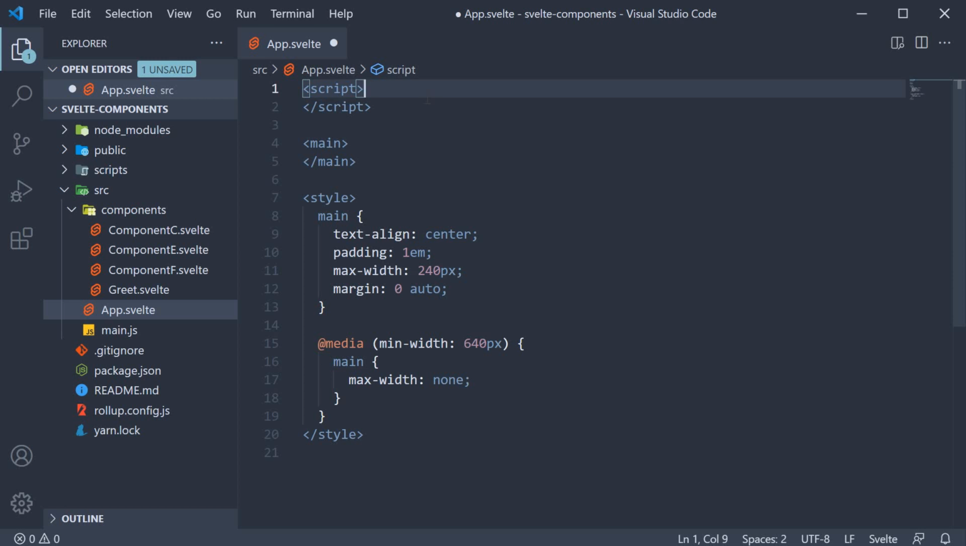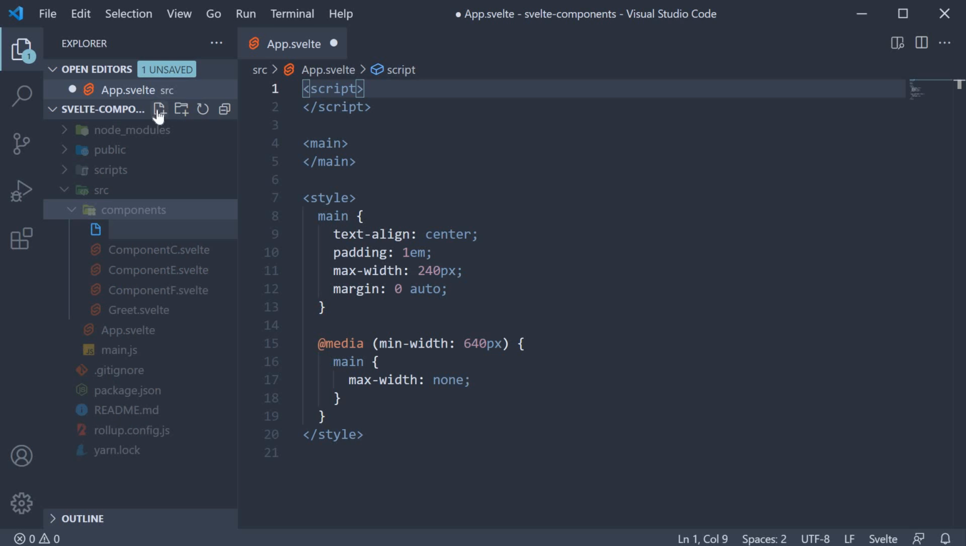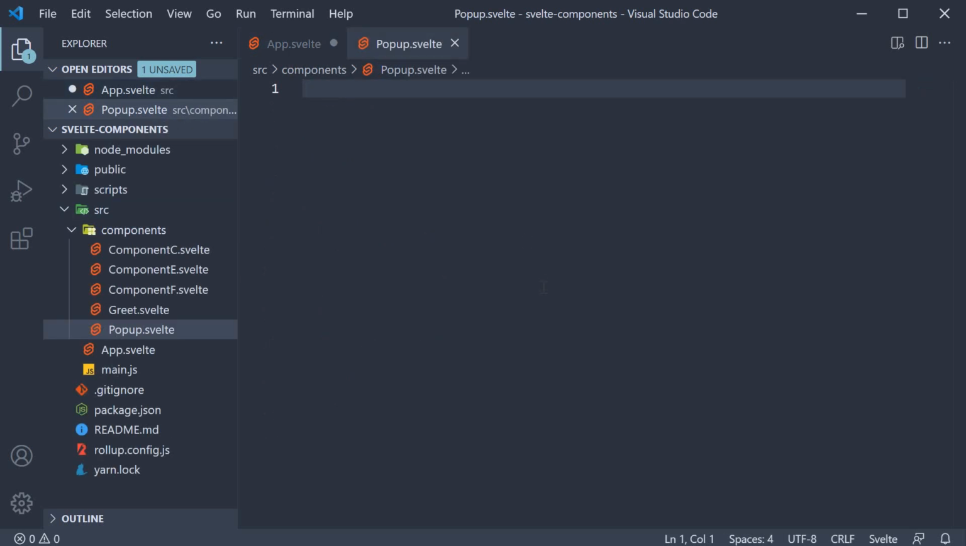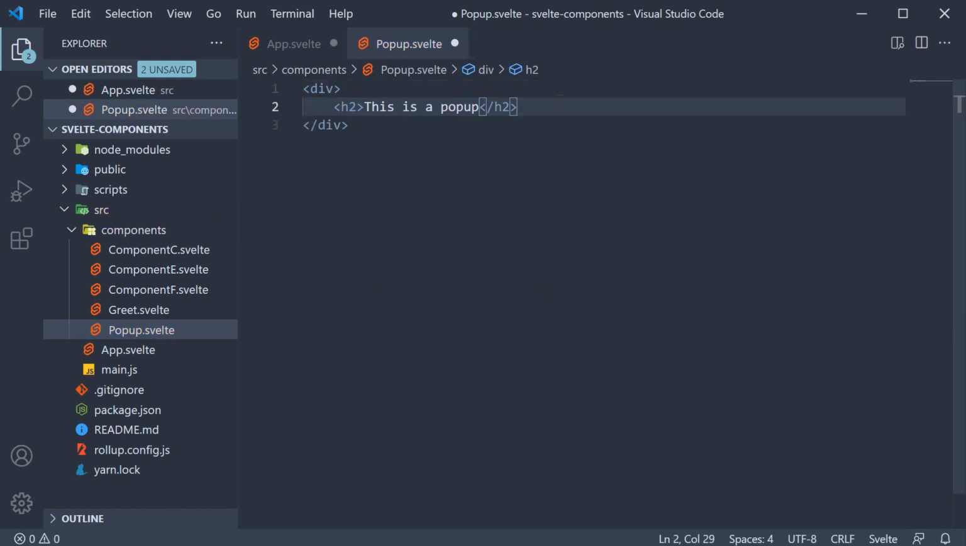Let's begin by creating a new file in the components folder. The file name is popup.svelte. For the markup, add an h2 tag that says, "This is a pop-up." After the text, let's also add a button whose text is close pop-up.